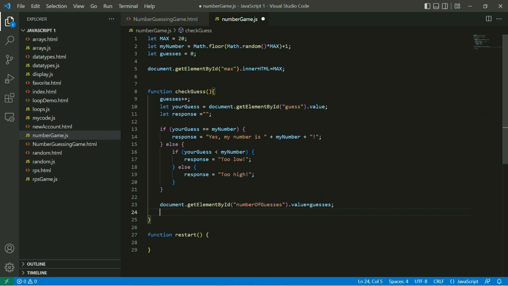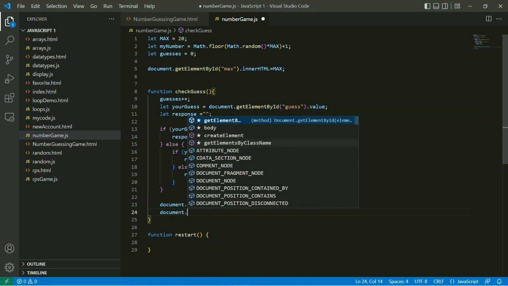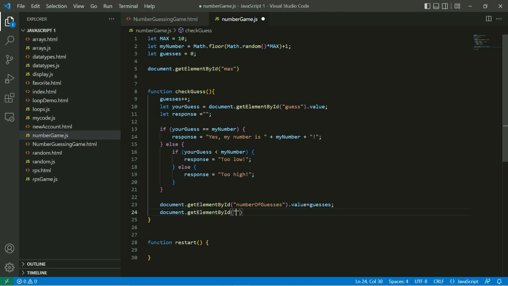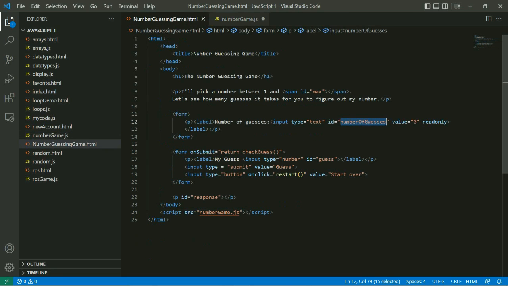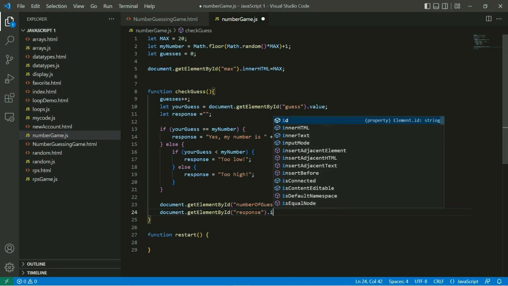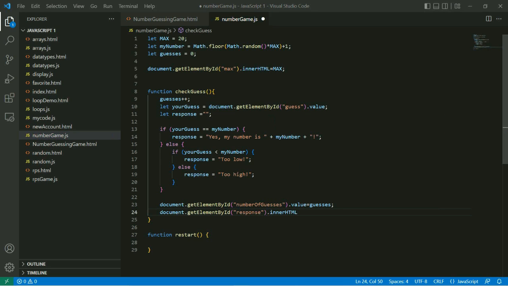Now we need to also get the response. And what is the response? Response, which is a paragraph tag. And this is a paragraph, so innerHTML, and that will be equal to response. And finally return false, so that it doesn't refresh the form.